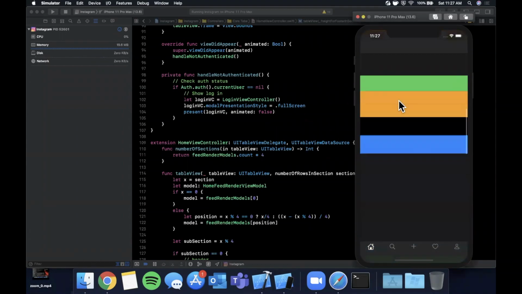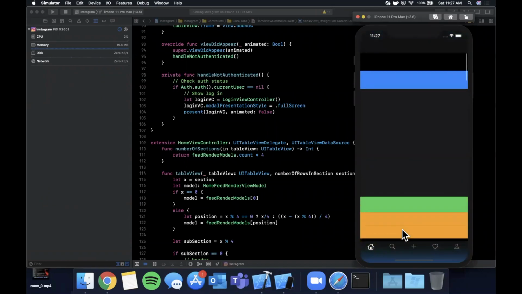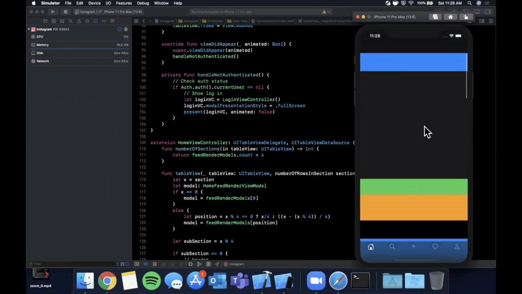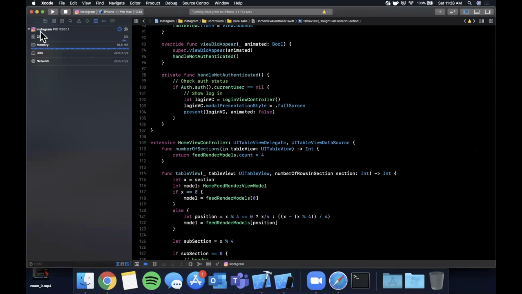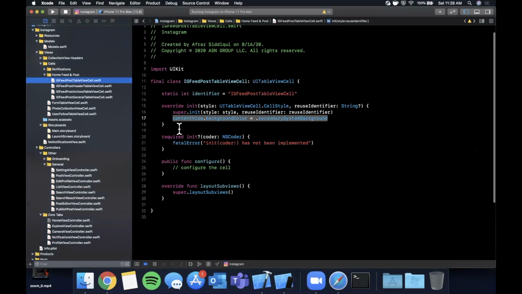So we already had these cells created for the post screen two videos ago. We now hooked it up with our feed, but we need to actually create the subviews so these cells actually look good. So we're going to do them one by one. Let's go under our views, cells, and home feed and post folder. And the first one we're going to do is feed post table view cell.